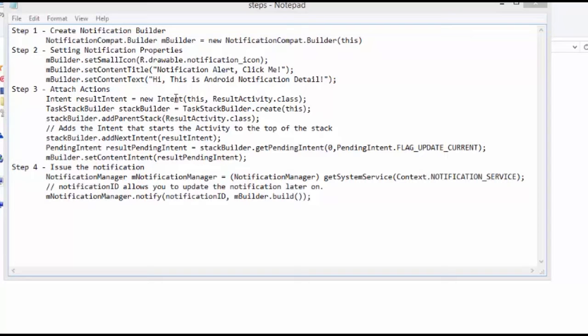Step 1 is to create a notification builder. For creating a notification, there must be a notification builder class. So we have a notification builder class from which we create a notification, NotificationCompat.Builder, and there is a variable which creates an object mBuilder, and it's creating a notification. Okay, here is the notification.